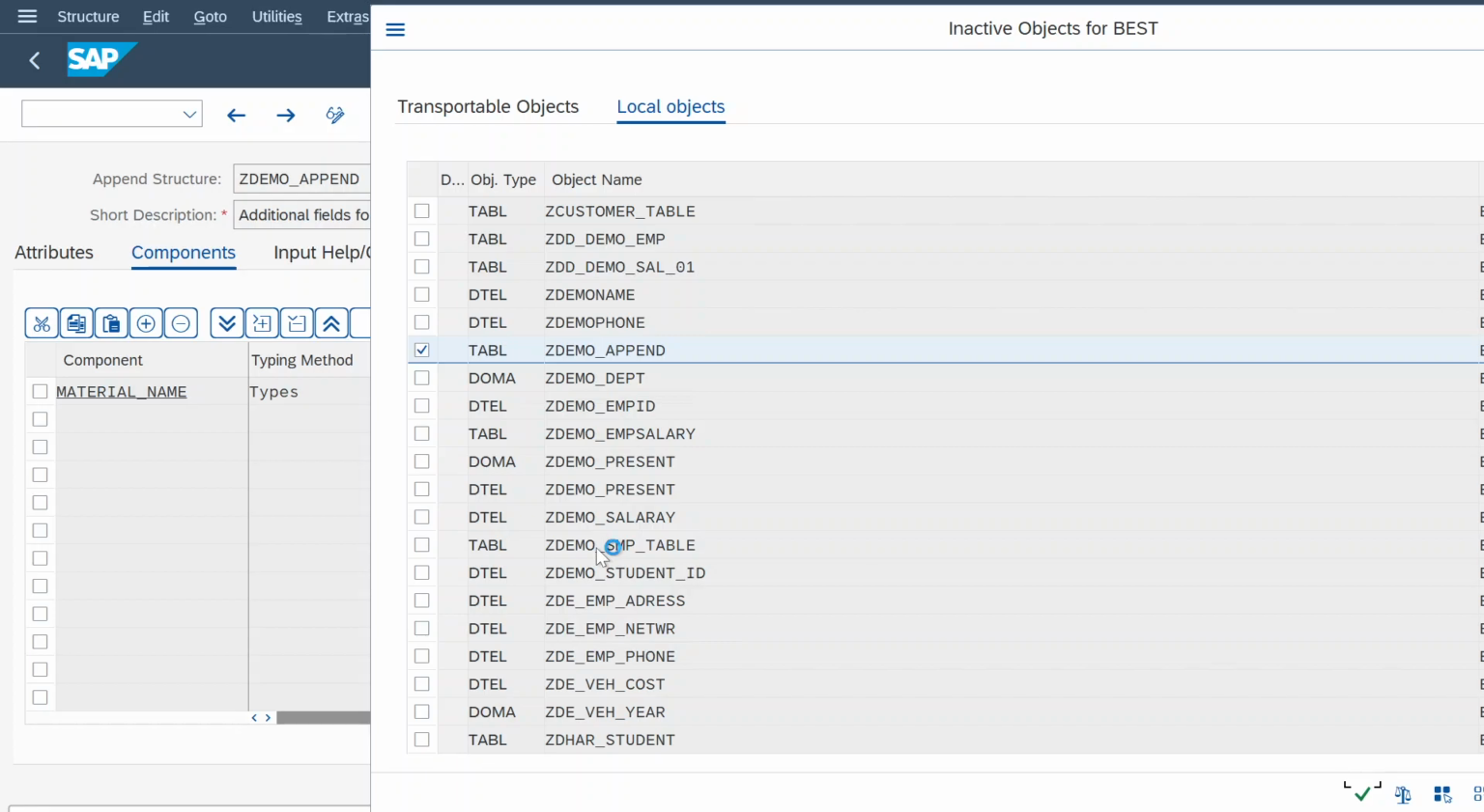Existing programs which are not referring to this structure will work as they are. The standard functionality will work even though you have added custom fields, but it won't populate any data for these custom fields. For that, we need to write additional logic to populate data for these new fields, using some enhancement techniques like customer exits and BAdIs. Will you be covering those exits in future plans?